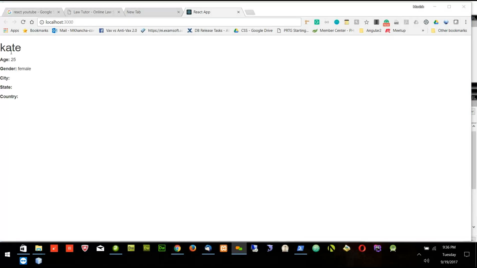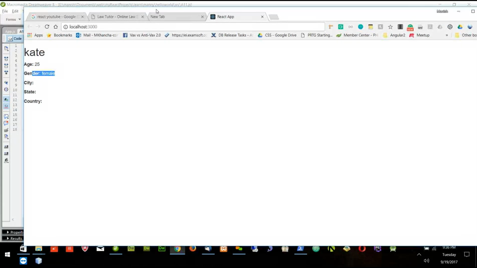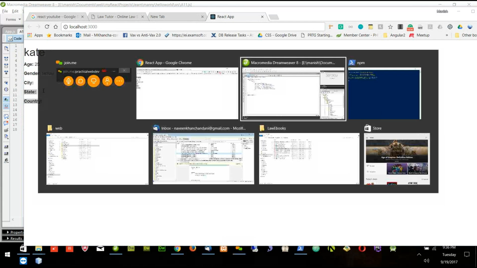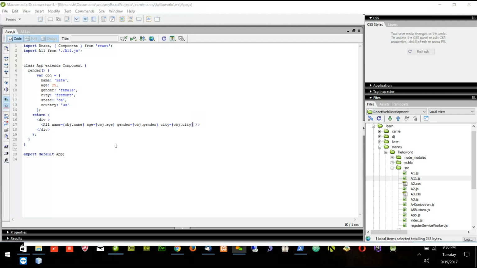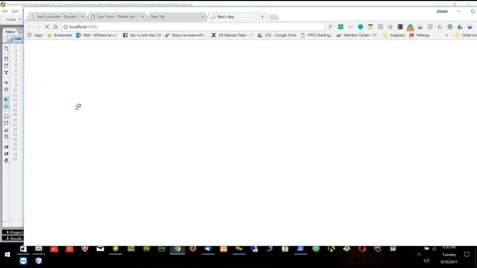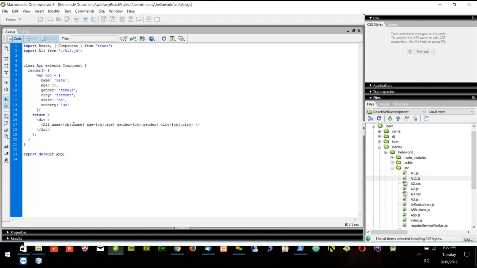So in the page, name is coming, age is coming, gender is coming. But since these three I haven't passed, it's not coming. So let's pass these three also. So I will also say city equal to obj dot city, and I will not pass the other two right now. Let's see if city is coming or not. So city is coming.